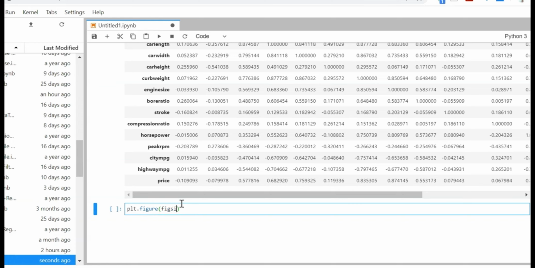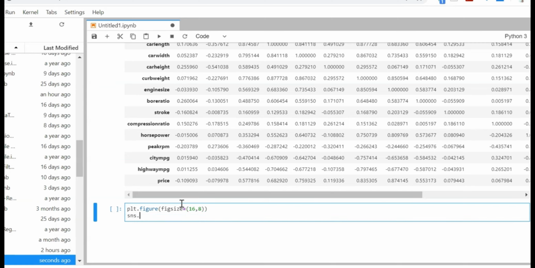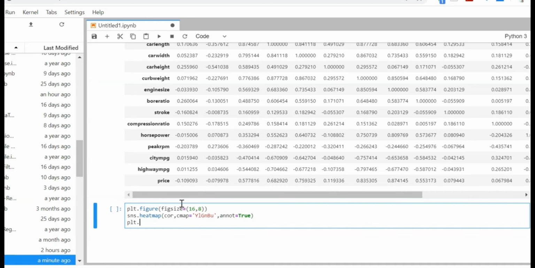We can do it by fig size 15, 8 and sns.heatmap. So here you have to set the color code. We're going to set white, yellow, green, blue, then annot true. So plt.show.